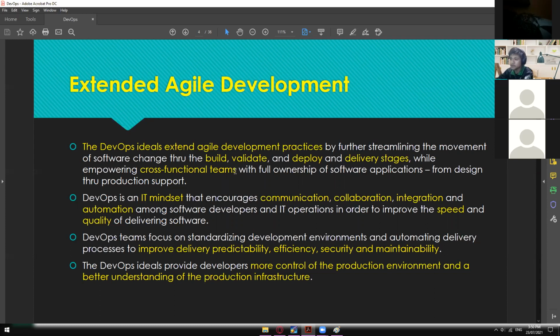So dito na papasok yung, let's say, build is one team or one department, okay? And then validate is another department. And then deployment team is another department. And then delivering stages is another department. So dito na papasok yung parang, let's say, 1 or 2 person will deliver the final product into the validation team or deployment team. Okay. So dito nagkakaroon ng conflict mostly.